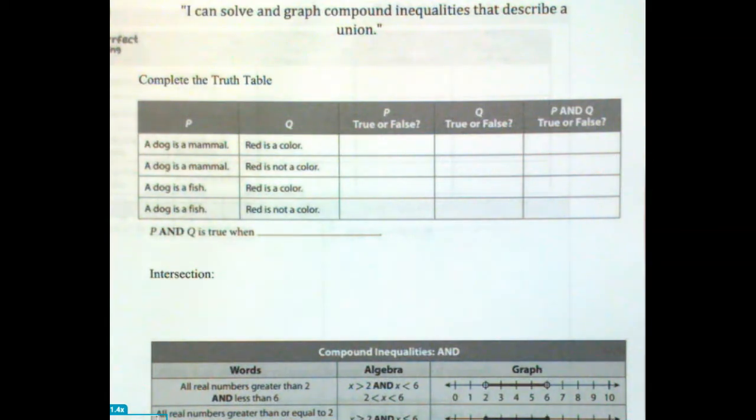All right, we're going to go ahead and start 3.4. This is the last learning target for Unit 3. So far, I think Unit 3 has been pretty simple, just kind of an extension of Unit 2, and so I think you'll find the same with this learning target.